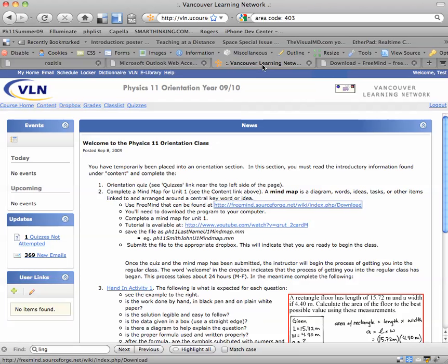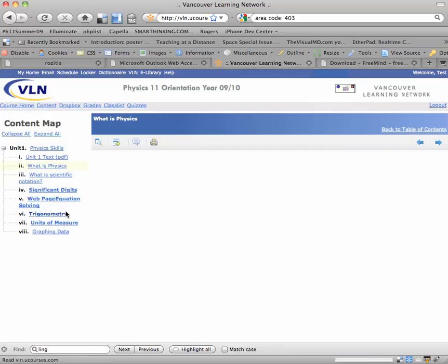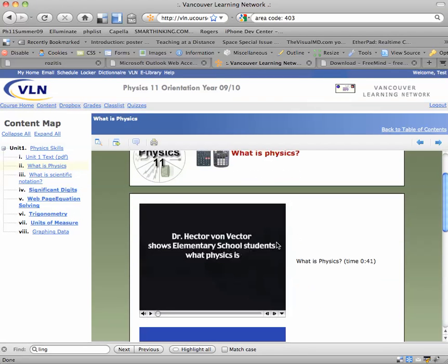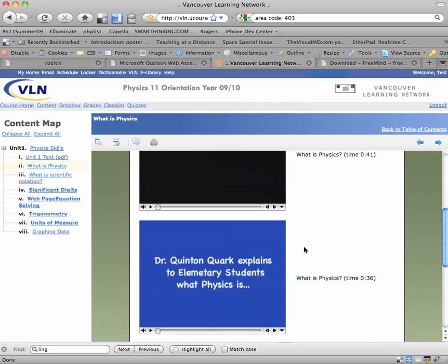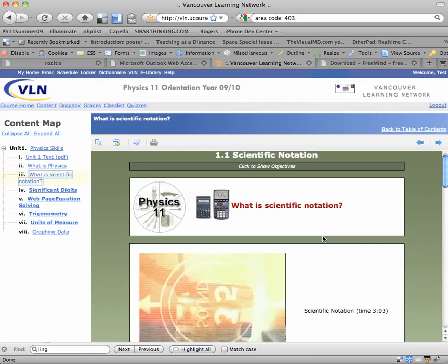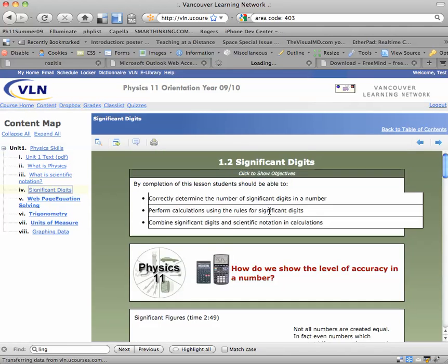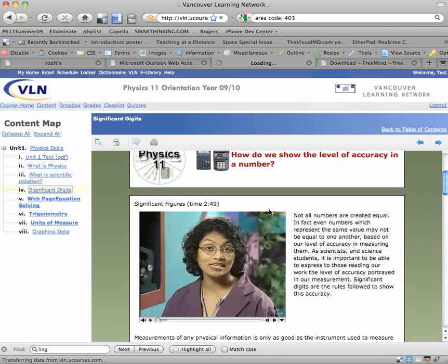So you've done that, you've installed it, and then what you need to do is make a mind map for Unit 1. You'll find Unit 1 under Content, and here, what is physics? If you click on that, we'll scroll up, there's going to be a short little video that shows what physics is, a couple of them, a little written description, then it goes into scientific notation and significant figures. What you need to do is watch the videos, and then you're going to create a mind map.